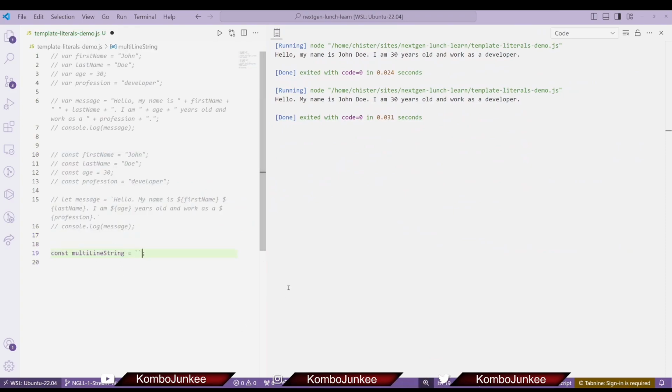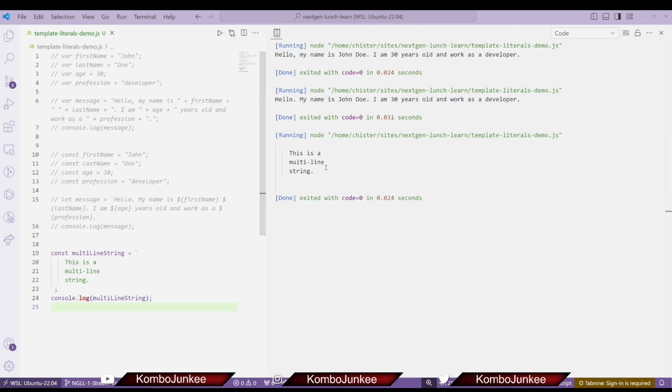We'll introduce our backticks. And let's add some hard returns in between there. And let's actually start creating some lines, right? So we'll say this is a multi-line string. And without doing any special coding or adding any special syntax, we can see that that actually shows up as a multi-line string.